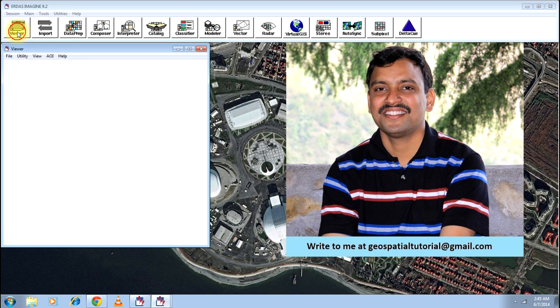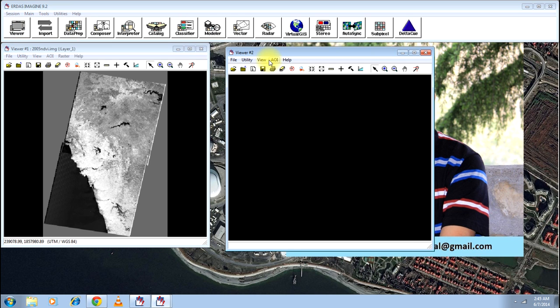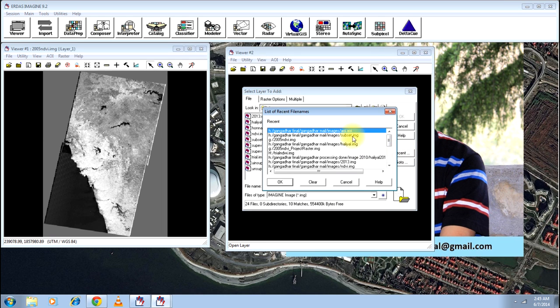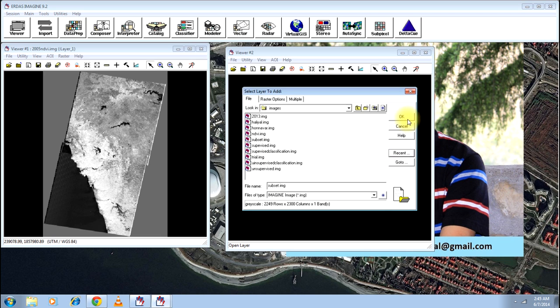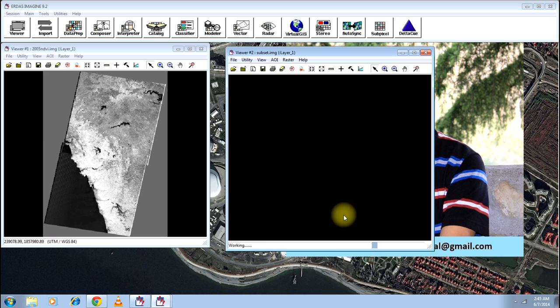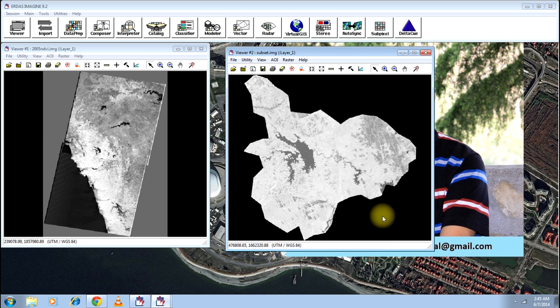The process is done. Open another viewer and just open the file that you have just created, that is subset. I'm just opening it, and there you go. You have just created a subset of the original image.